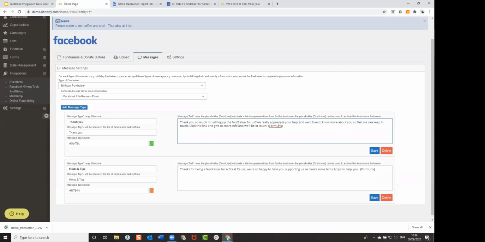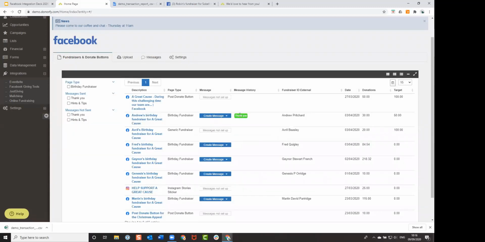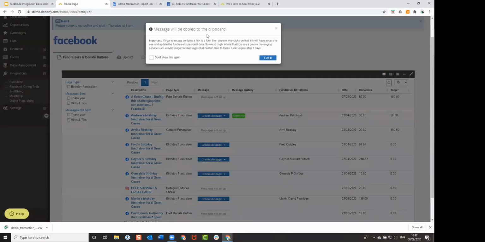So what does that look like in action? Well, once you've set up your messages, we can see here we've already thanked Andrew. So let's thank Avril for her birthday fundraiser. Actually, we'll set up Fred's here. So we'll thank Fred. We've got those messages set up already for birthday fundraisers. We'll hit thank you, and we're going to get a little message here.